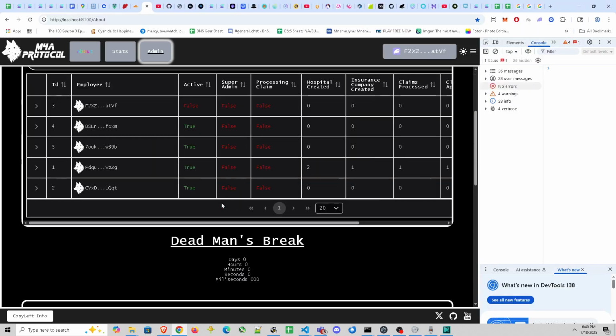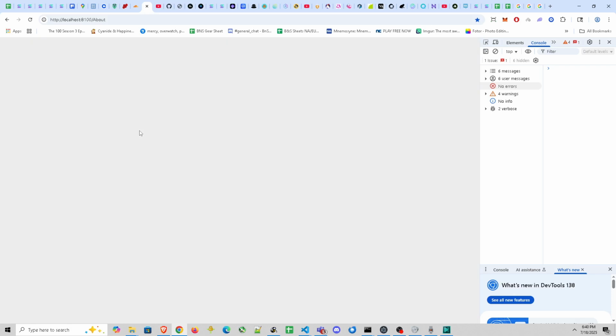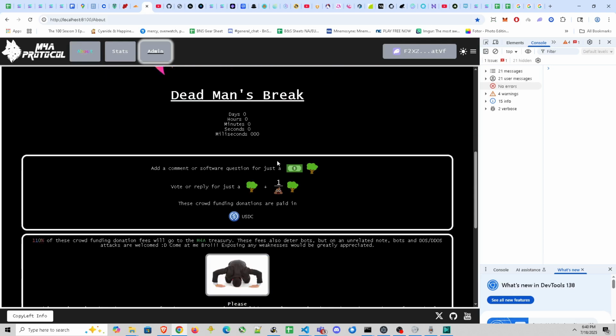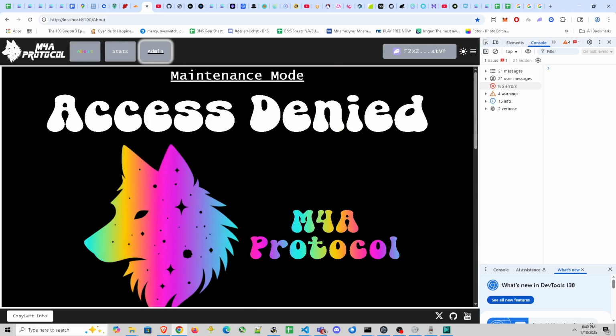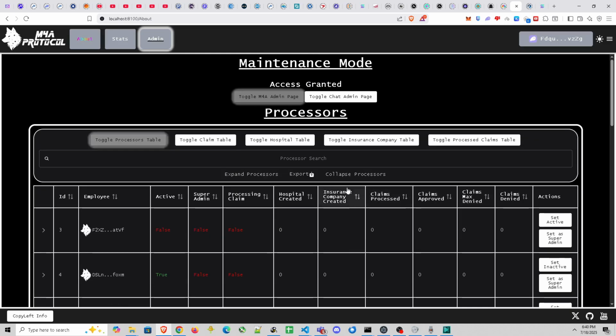Why can he still see the table? Is this person something else? They're not active. They shouldn't be able to see this table anymore. Refresh. I mean, the table update is. Okay, well, there must be something that needed to be updated that I didn't, clearly. But whatever. The dead man's break. So anyway, the point is anyone can see this. So yeah, I'll check on that.